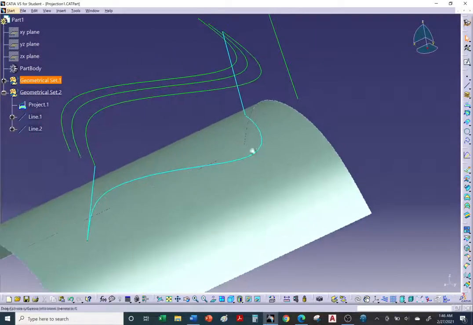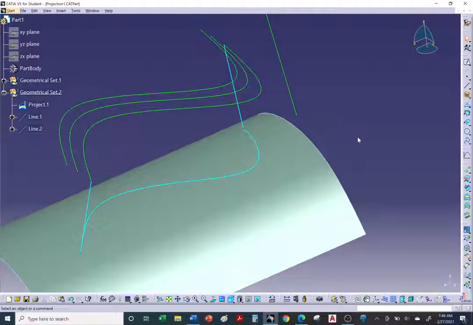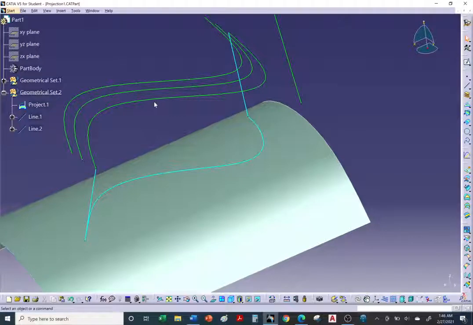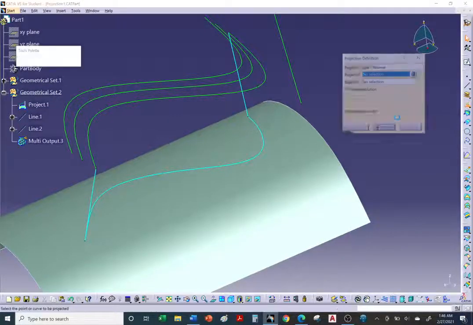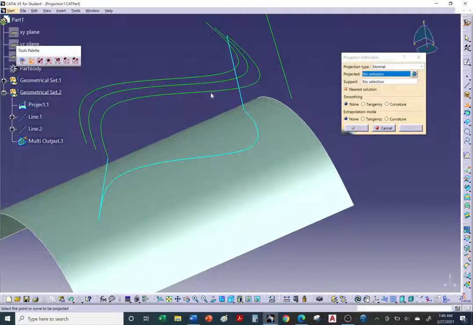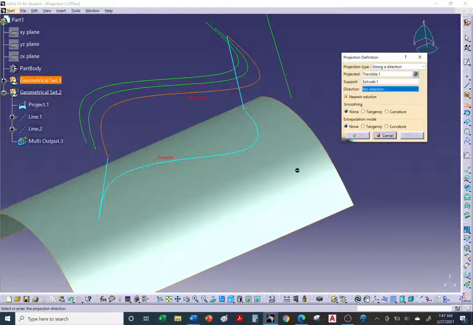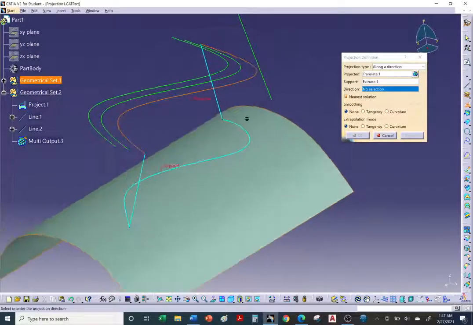Okay, so let's do the same step, except this time we're not going to pick normal. We're going to use the exact same line. So let's do project again. So we're going to project that same line onto the same surface. And this time we're not going to pick normal. We're going to say along a direction. We're going to force it to go in a different direction. So we're going to force this curve to go at a direction until it hits the surface.